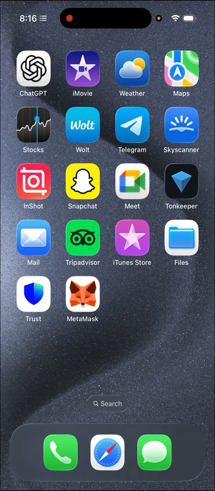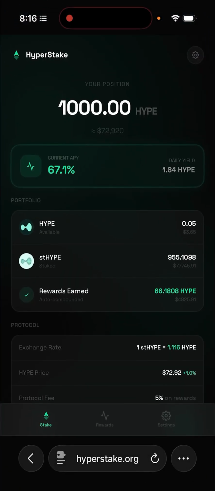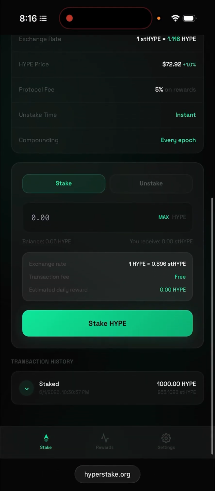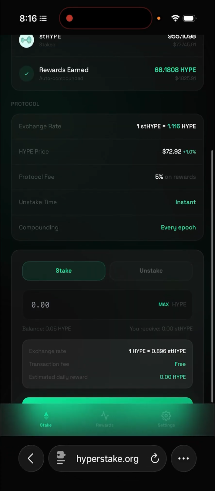Well, friends, about 2 weeks have passed, so let's go back now and take a look at the result we've got. As you can see in rewards earned, we already have 66.18 HYPE tokens. Let me show you now how to withdraw from staking. Here it's instant and without any locks.